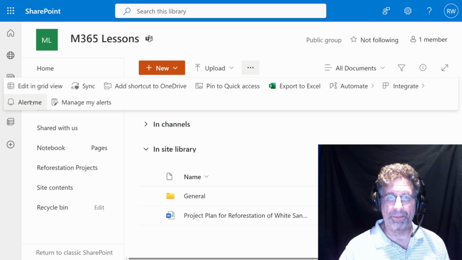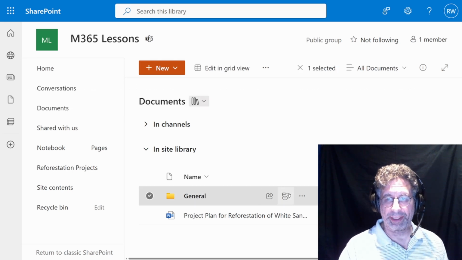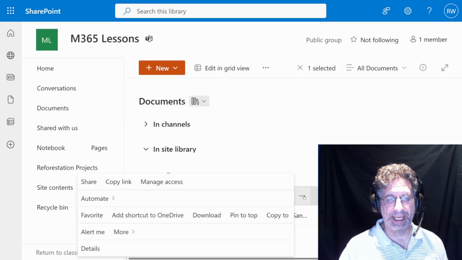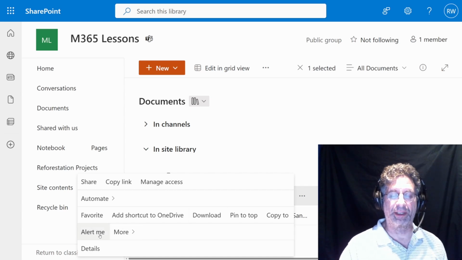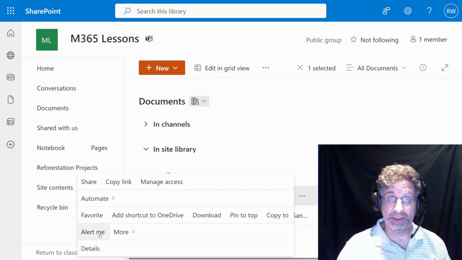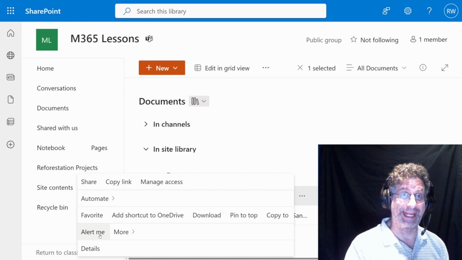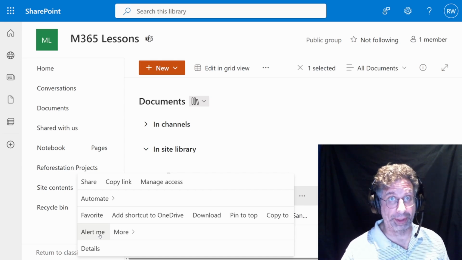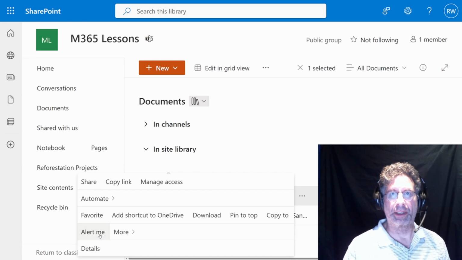What is a scope? If I come down here to General, here's a folder. Let's hit the three dots again. We have all different things available. One of the biggest things is the Alert me function here. This is for the folder. This means the scope of this alert is specific to this specific folder. In this case, the General channel folder is going to be the one that is actually watched.